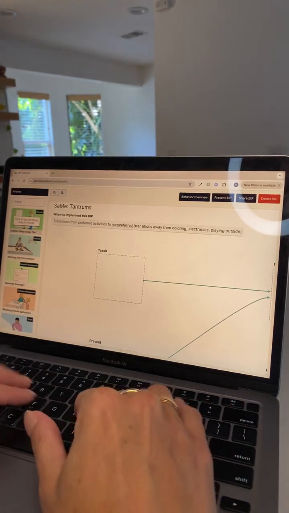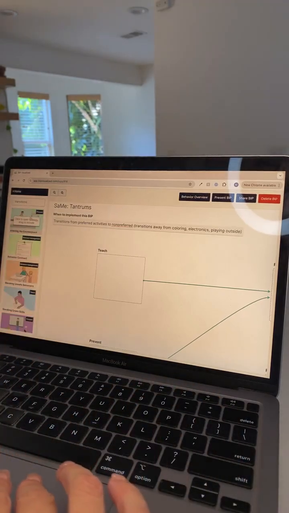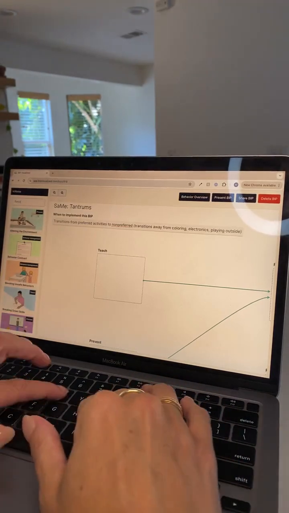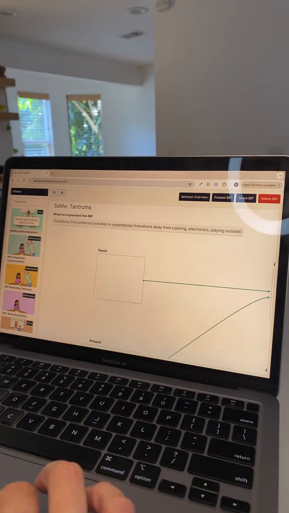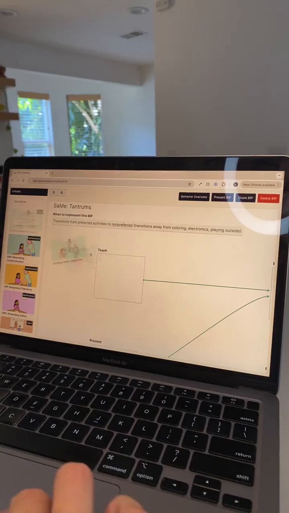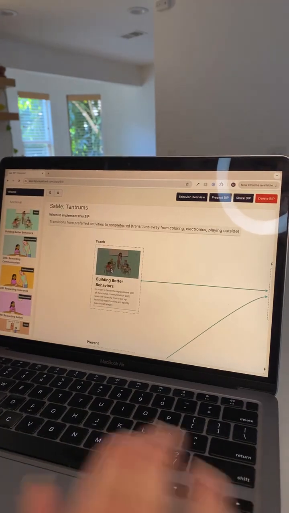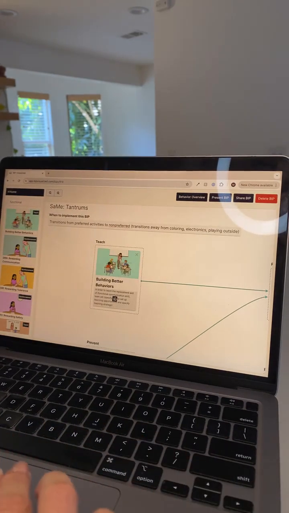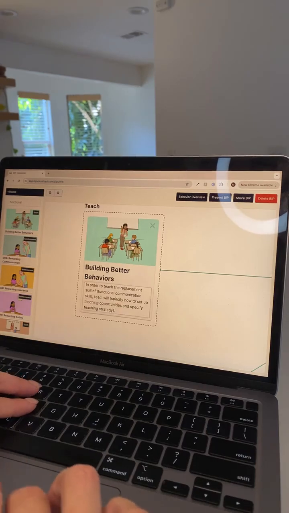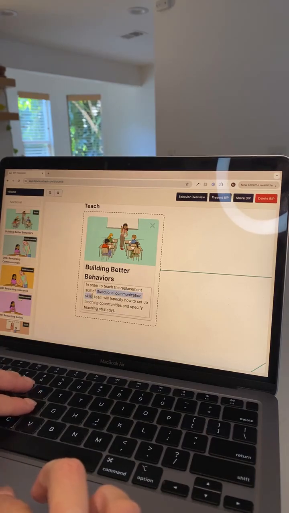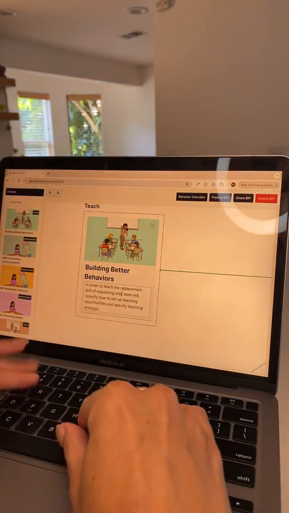I'm gonna search for transitions, and I should be able to search for functional communication. Let's see. Yep, here it is right here. Functional communication, teaching better behaviors. So now I'm gonna edit the text to make it specific for this learner. In order to teach the replacement skill of, we said, requesting more time.